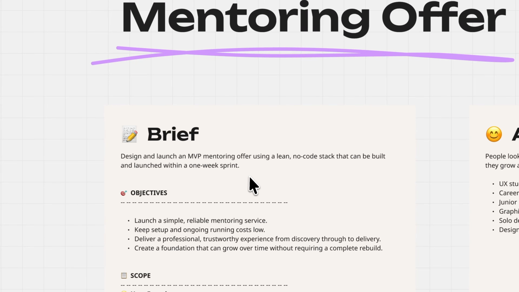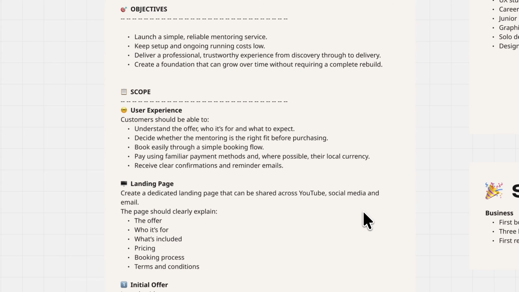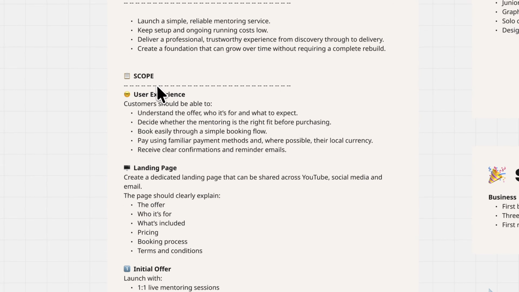Okay, so the objectives are to launch a simple and reliable mentoring service. And we're going to keep costs low. It has to be professional and trustworthy. And it needs to be a foundation that can grow over time without requiring a complete rebuild. If I want to add more services to it, it should have some flexibility that it can accommodate that.